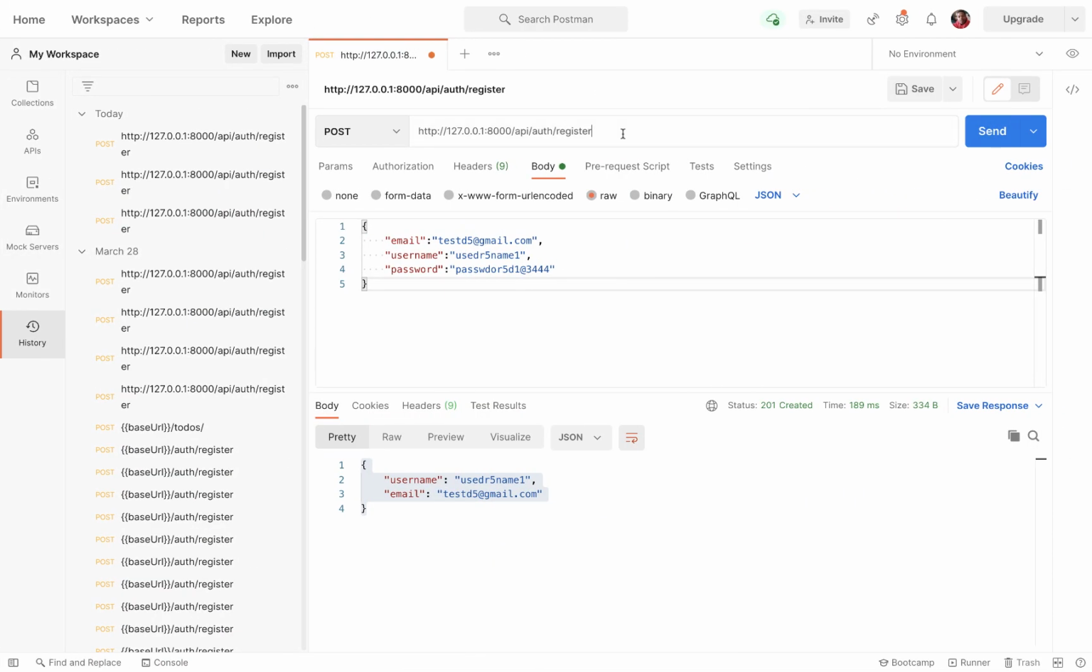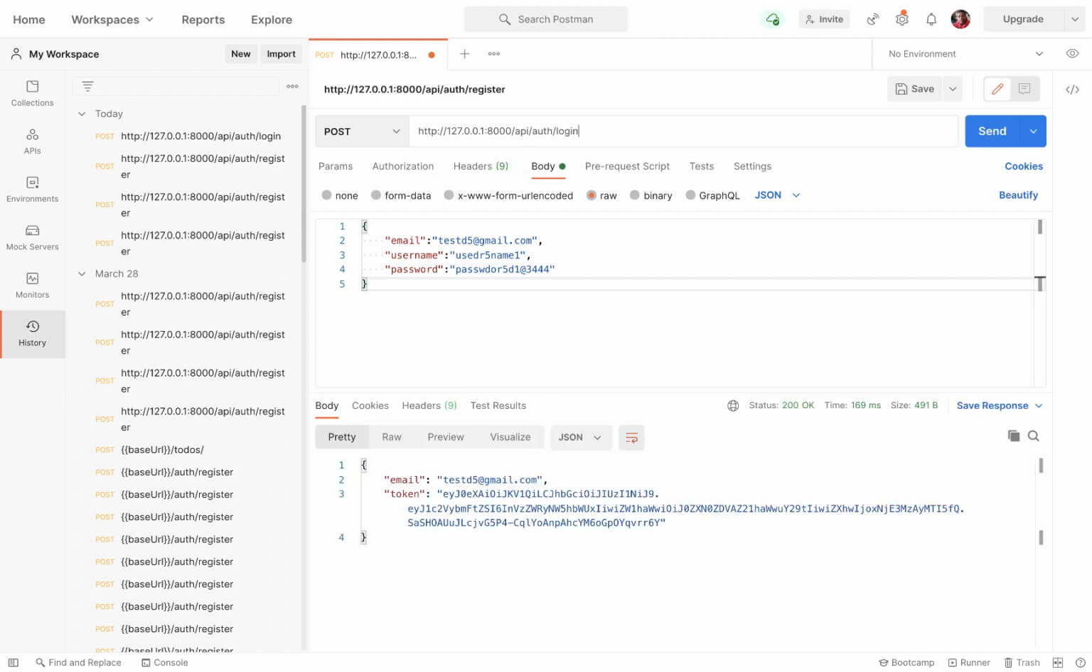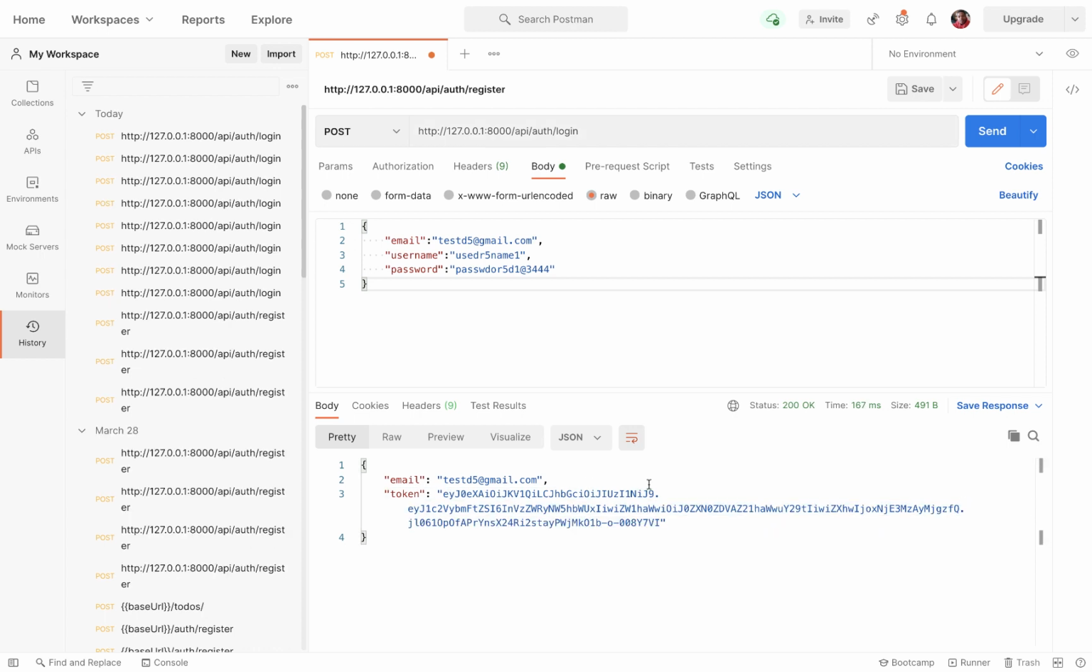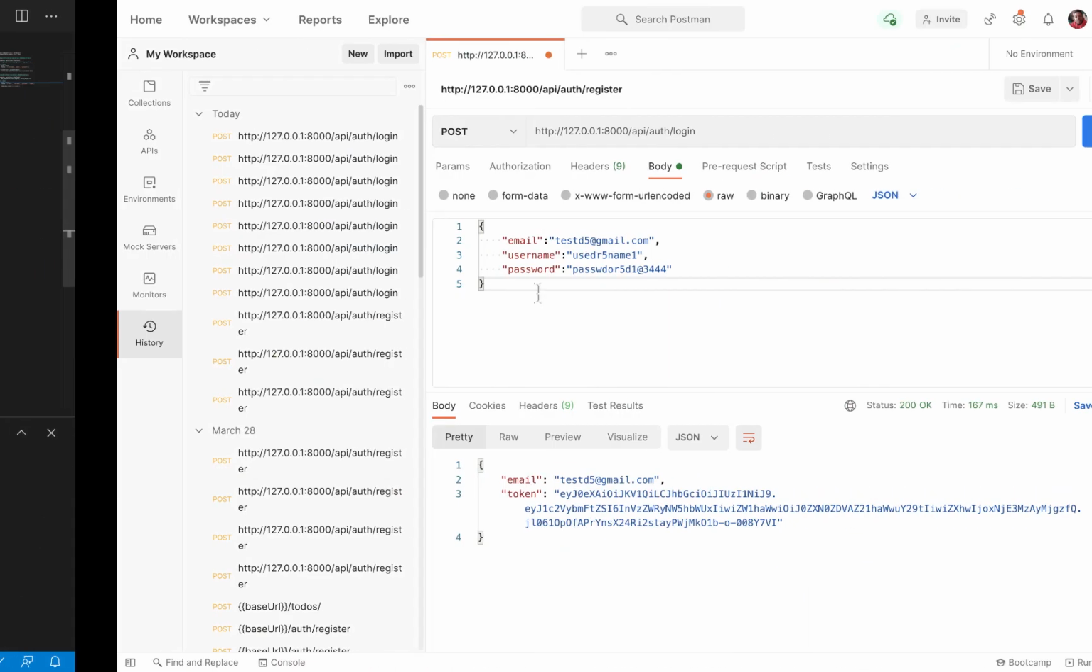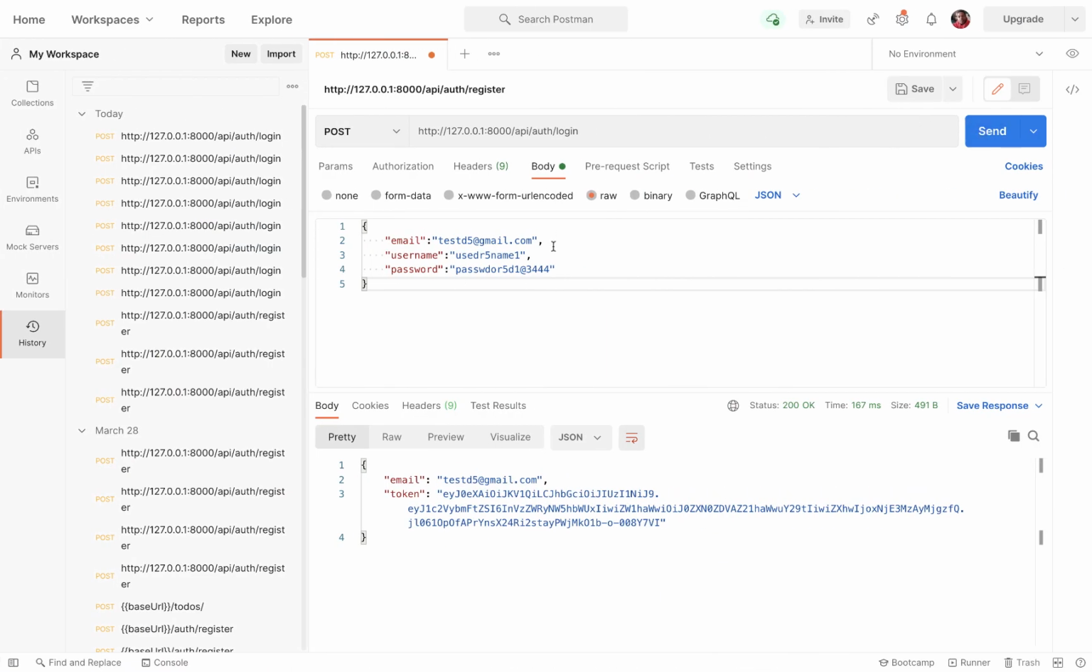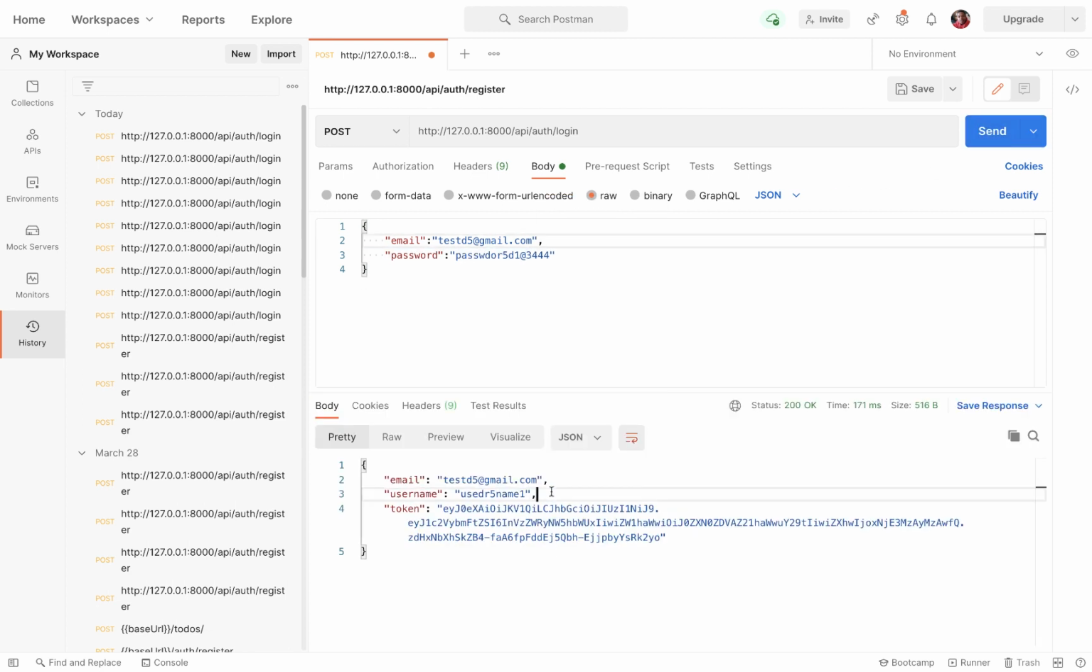Now, if you come back over here and try to log in this user, you can see that now our user is created, and we get the token. So if you wanted to add other fields like the username in the response, you can just come over here and add them in the fields. Let's add a username. All right, and now if we try to log in, you can see that now it is sent to us. Okay, good. And then we have our JWT token, and now we can use this to access the protected endpoints.